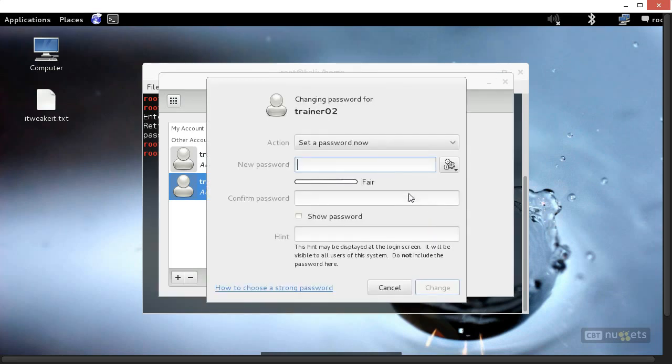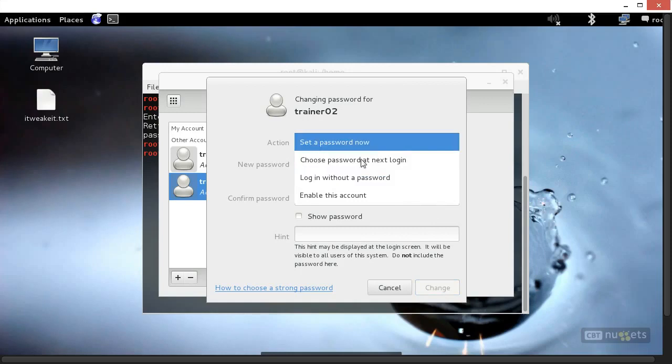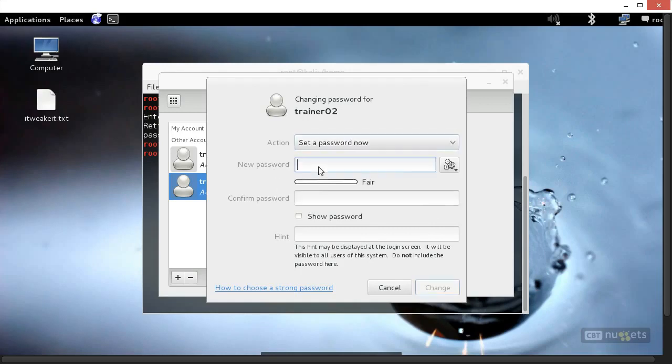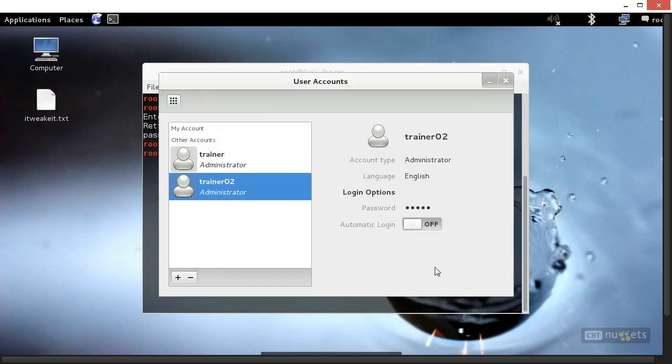Notice that the account is disabled by default. That's because it doesn't have a password. So I'll set a password now, but I can also choose these various other options, which I think explain themselves. And I'll enter in the password. Okay. Apparently I'm just using a fair password. It's kind of a generic password I use for training only. And then that's pretty much it. If you want a hint, you can enter that in as well. And then I'll just choose change. And then now we have our account.